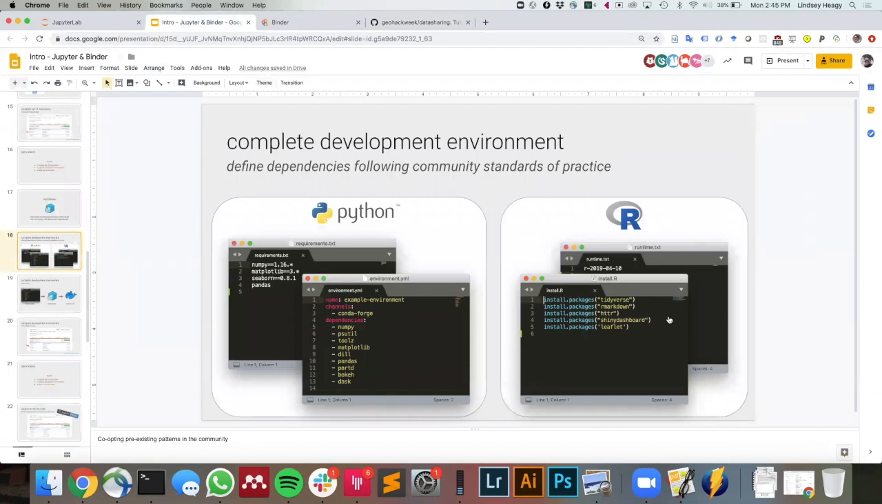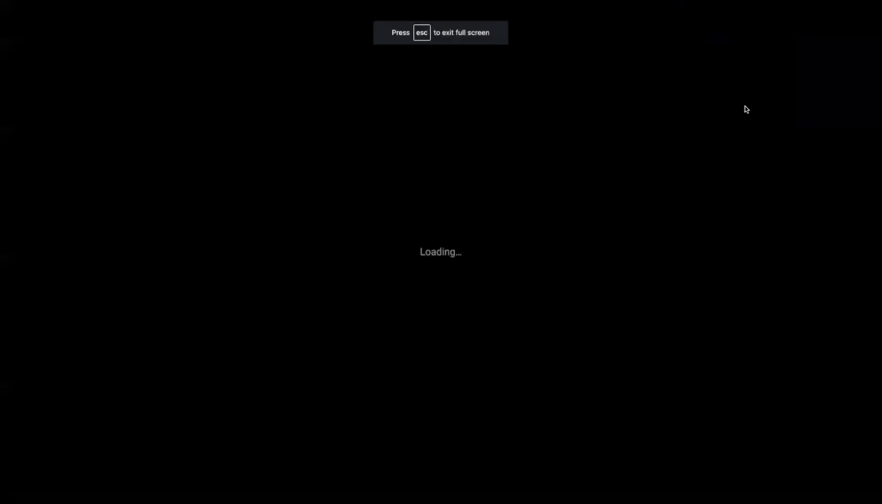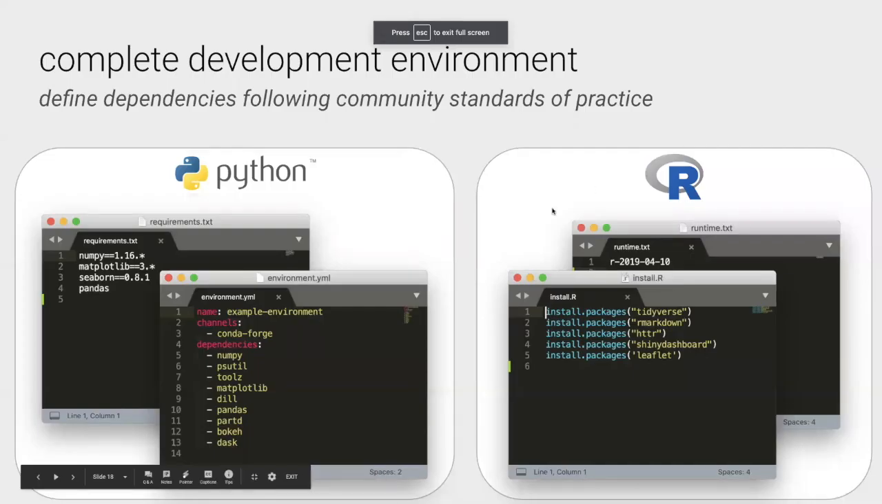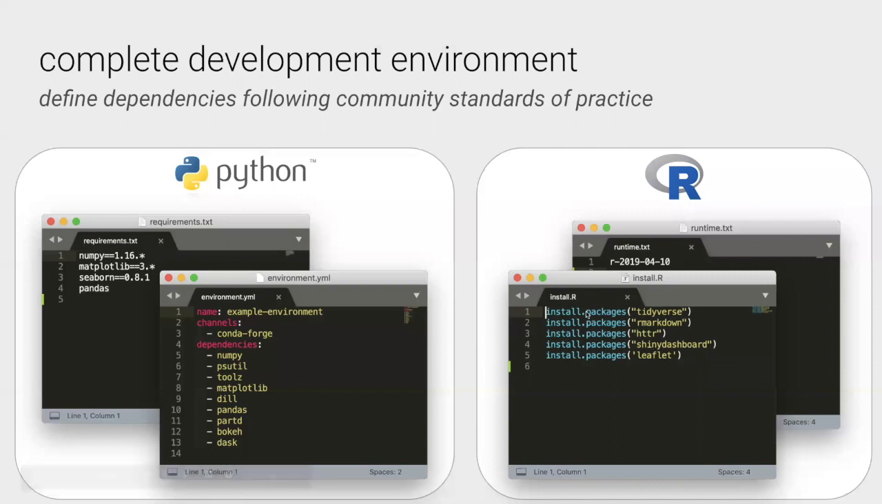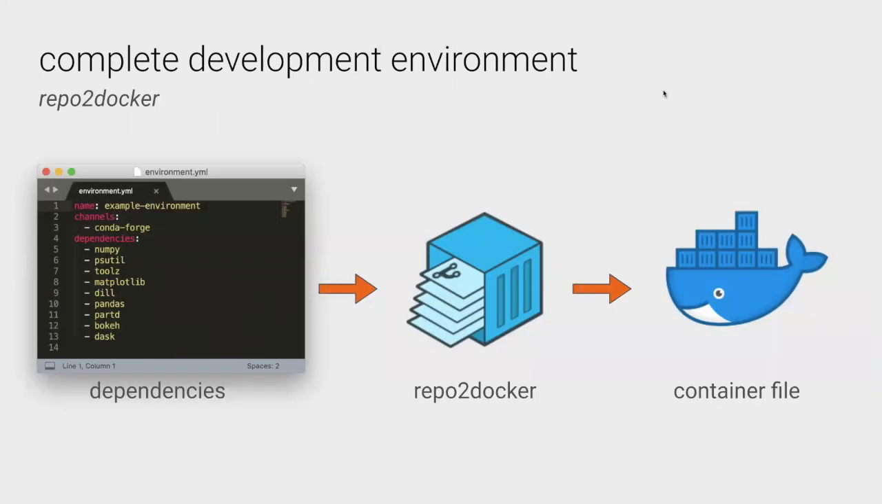I was showing this at a stats conference, so I wanted to show people what R looks like as well, because they also have a standard practice around how to specify packages. But this is the style that we'll be using. You set up a file that has a name, tells you what channels you're going to get software from, and then lists the dependencies. What Binder is doing right now is running repo2docker, which takes this file and builds you a software container with all of that software installed, so that when you click on the notebook and get it up and running, you have everything you need at your fingertips.